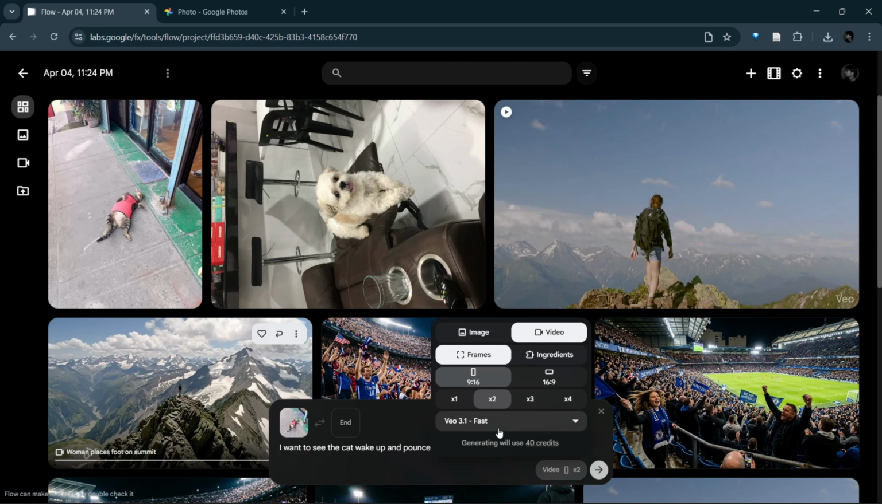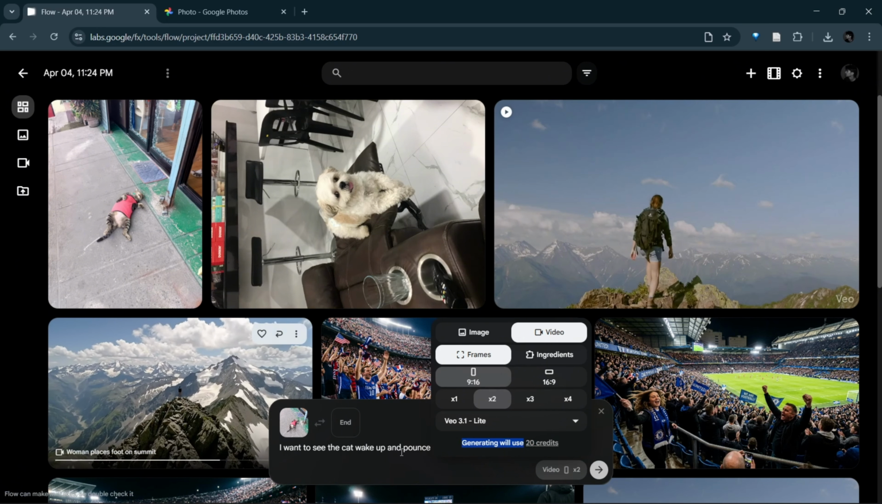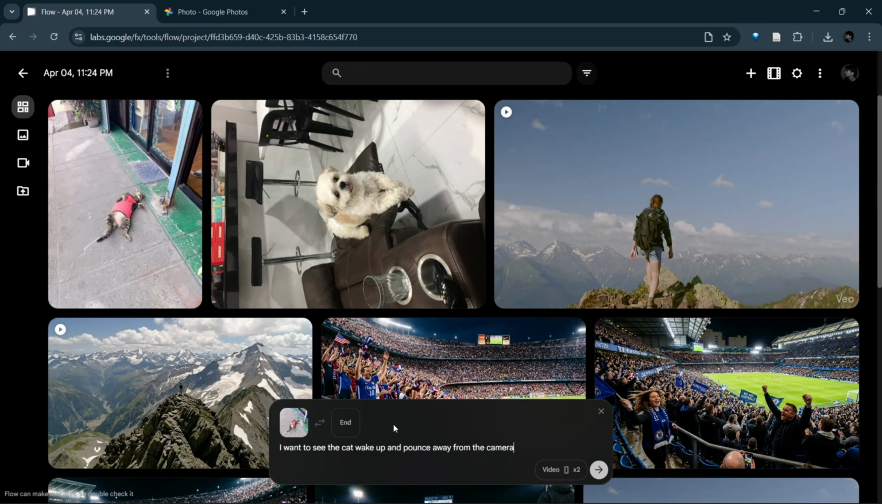I'm also going to be changing the video model to the light model. That way I get to save on credits, since this is a fairly straightforward animation. So by doing this, you're going to set a starting frame for the video generation, and you can also set an ending frame, but that's more suitable for different kinds of videos.